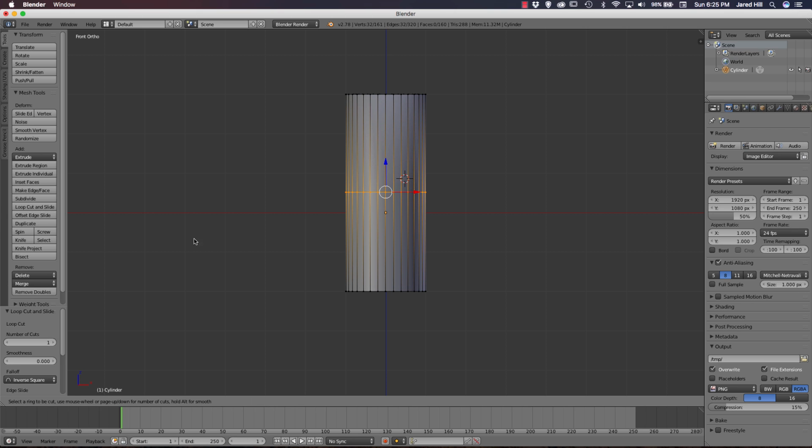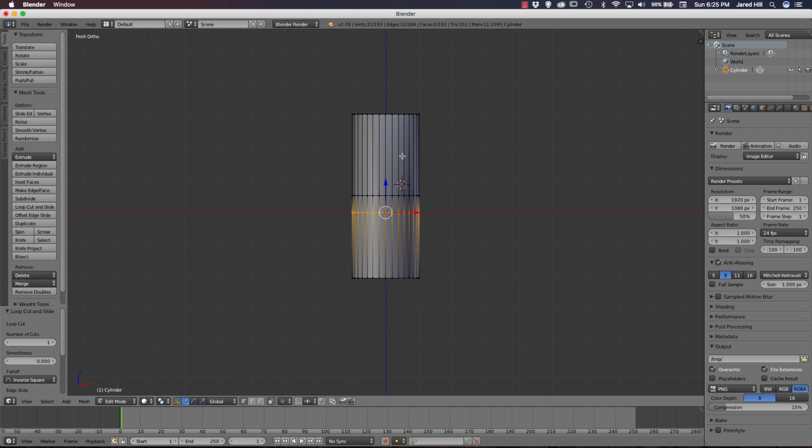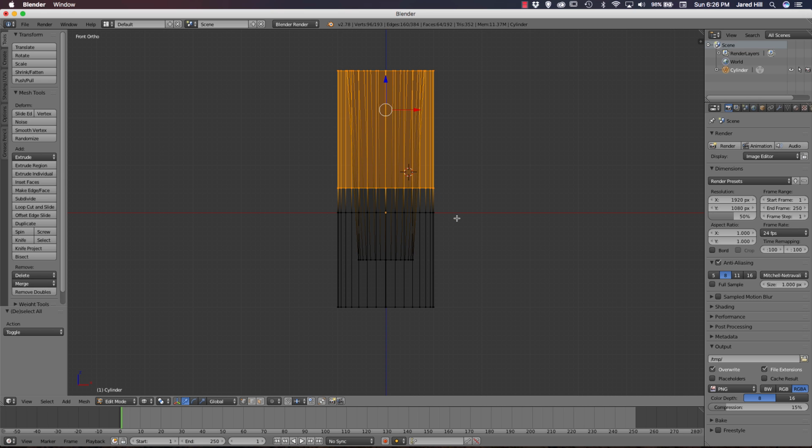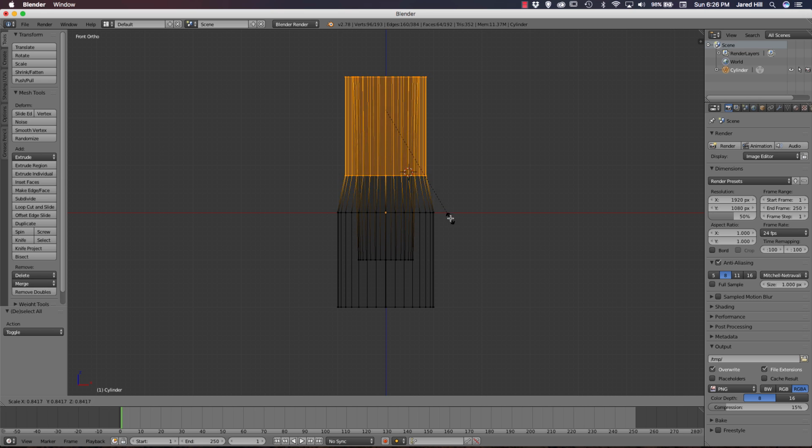Let's do one more of those. I'm just going to slide it up. So right there, that's okay. Now if we press Z, press the A key down, select those, we can do the C key again and select the top vertices. And now if we press the S key, we can scale these down a little bit.